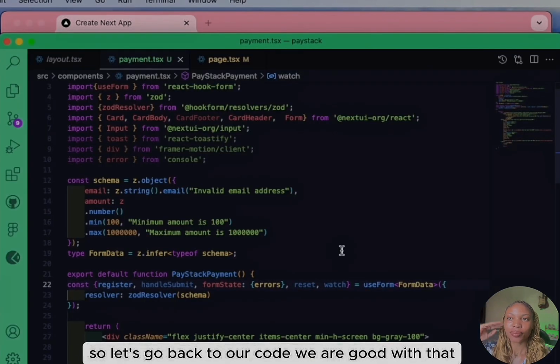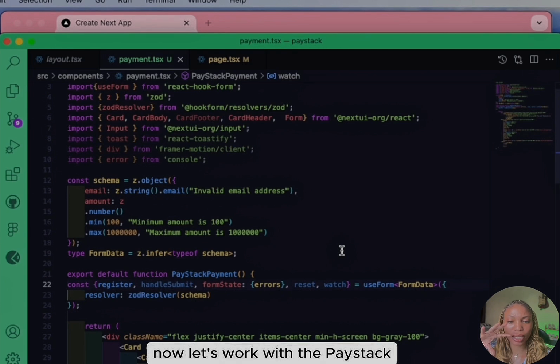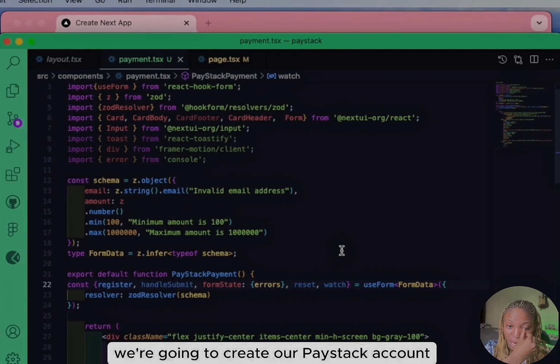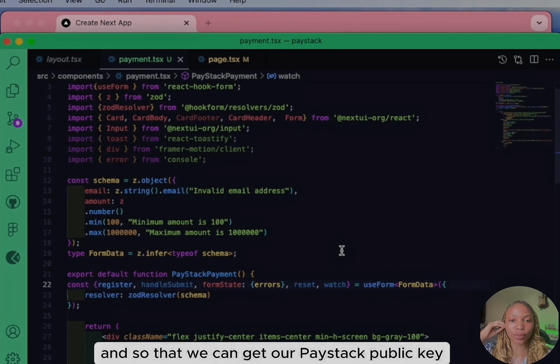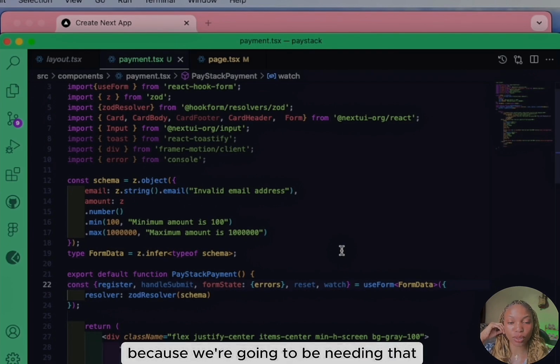We're good with that. Now let's work with the Paystack. We are going to create our Paystack account. It's going to be on test mode, so that we can get our Paystack public key, because we're going to be needing that.